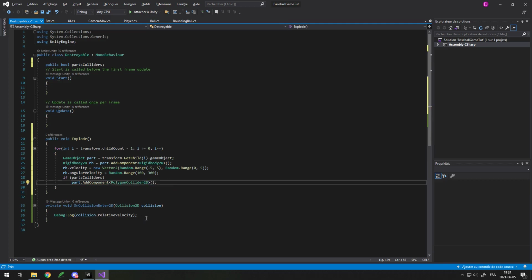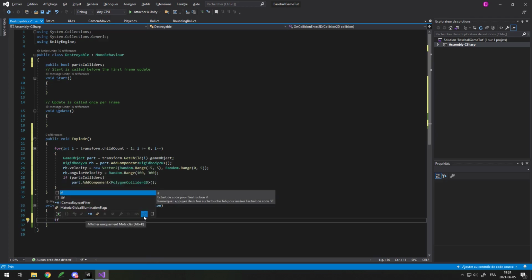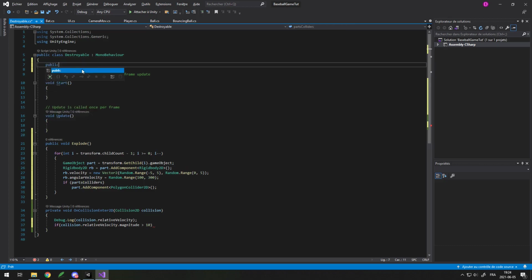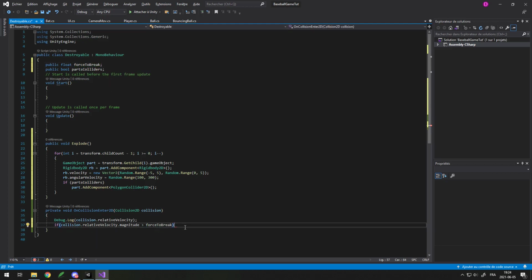And in the OnCollisionEnter2D I'll do if collision.relativeVelocity.magnitude is greater than, let's say, 10 for now. We might increase it later. Or in fact we could add a public float forceToBreak, so we can change it depending on the type of material it is. So if the magnitude is greater than forceToBreak, I will simply call the Explode.